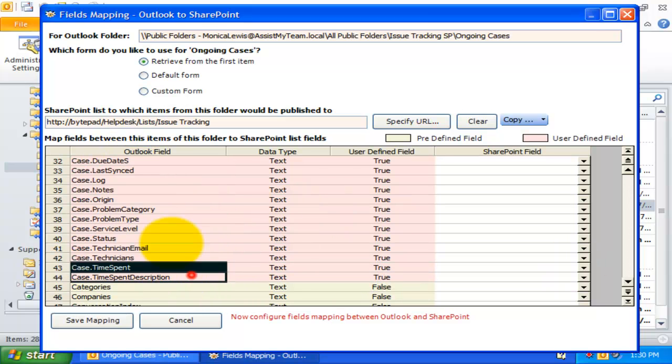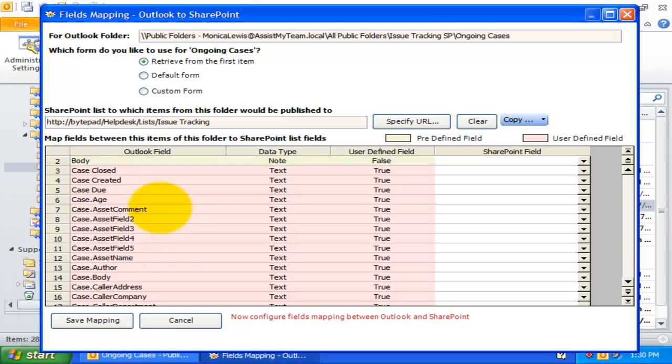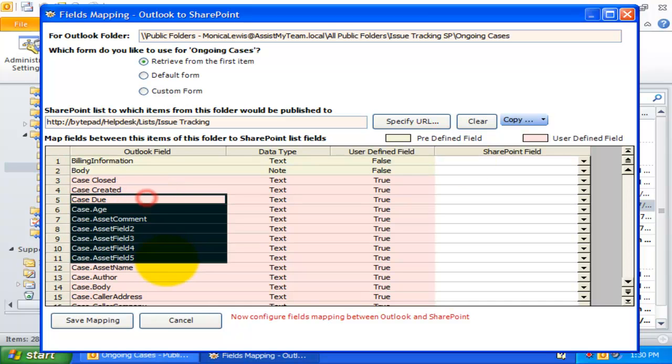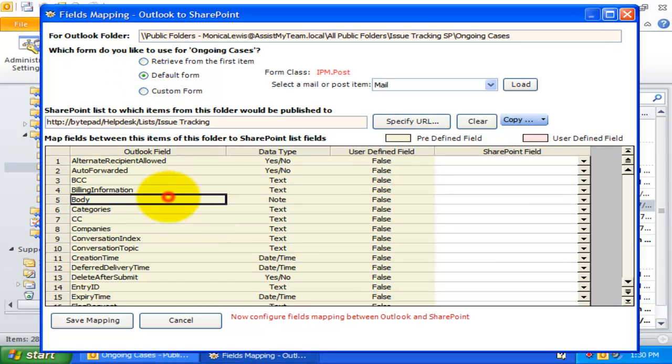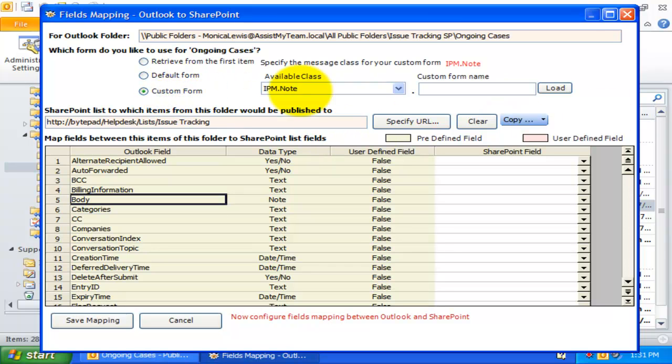Here you can easily distinguish custom fields from inbuilt Outlook fields by the background color. It is recommended that you stick with this option for displaying all the fields. If you want to retrieve Outlook-specific fields only, you can use the second option. If you know the custom form name, you can opt for the third option to list all the fields defined in the form.